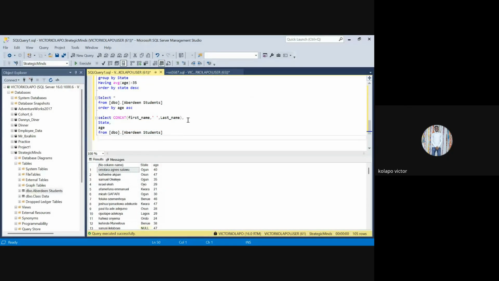So now to alias, as full name, because no column name is here, and I don't like it like that. I can do this, execute. Then you can see full name, states, and the age. So with this, we have been able to bring in names to match their full names.